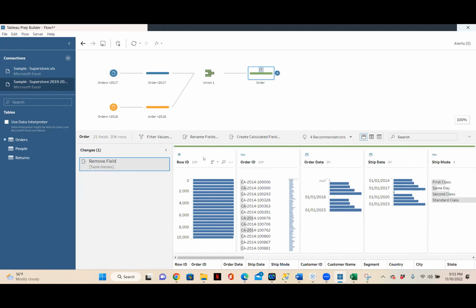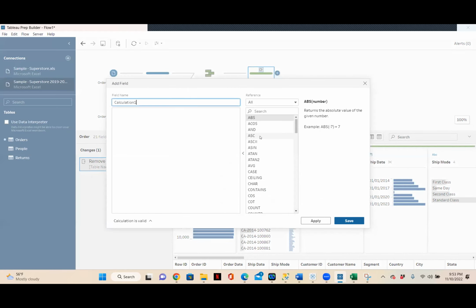And now let's try to do some kind of calculation here. Let's say your user wants some calculations that you would write at the report level. You can write them here, so you don't have to write any calculation in Tableau Desktop. For example, let's say we want to know the cost of goods sold. Let me click here and add a calculation. I'm going to name this cost of goods sold.